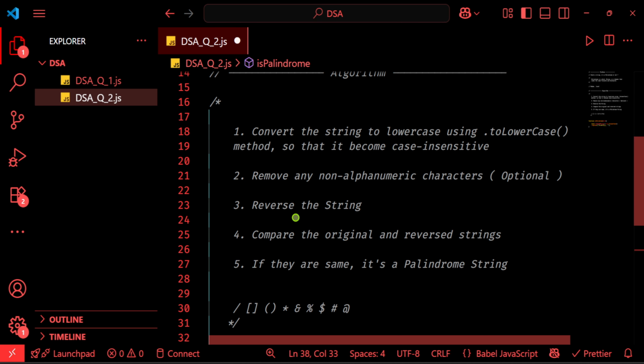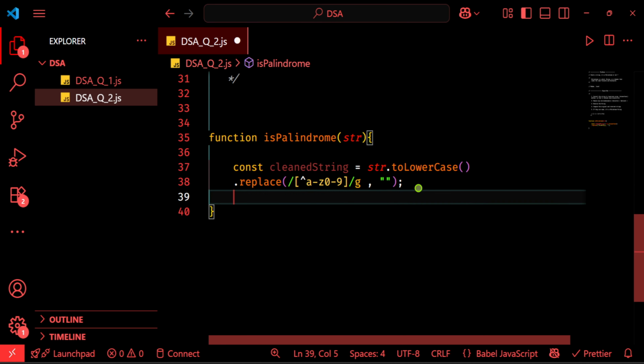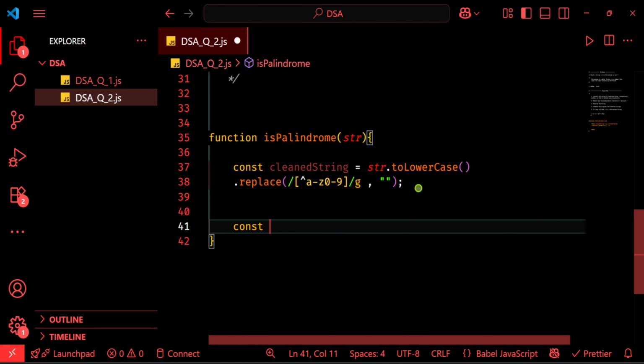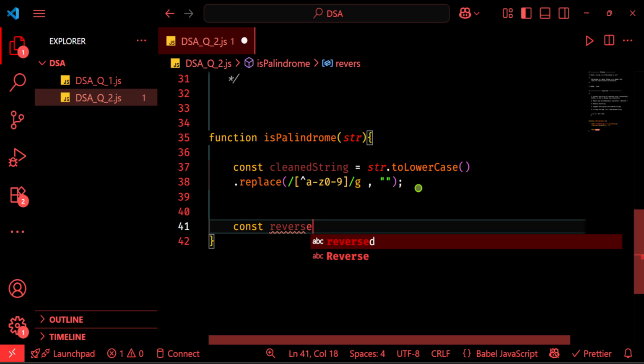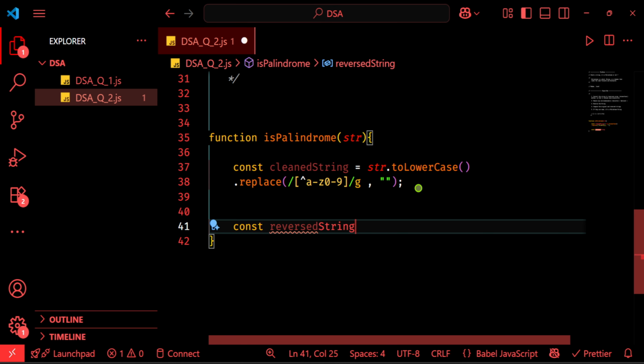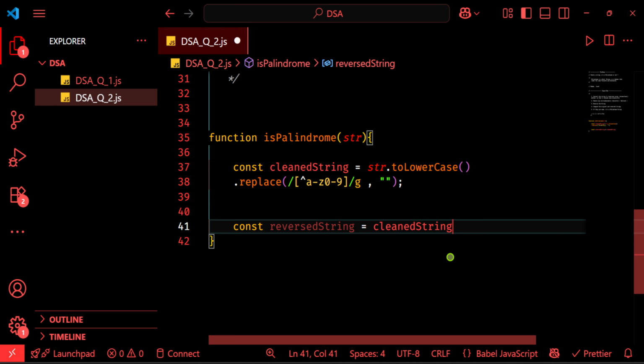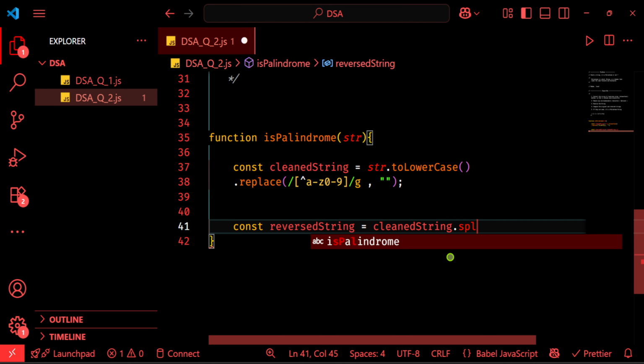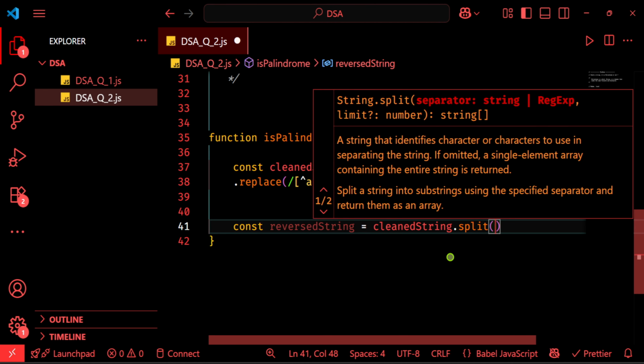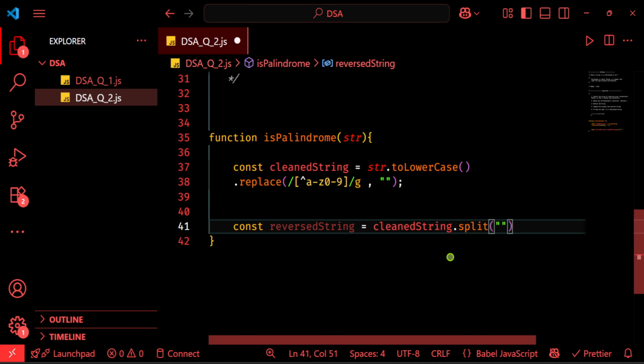And the next one is we will reverse the string. How to reverse the string? So here I create another variable and name this variable reversedString. So here I will take the cleaned string. On this cleaned string, I will use some of the inbuilt JavaScript methods that are used to reverse the string. So first of all, I will split the string. I will use the .split method and I will specify the separator, and my separator is an empty string. I don't want any separator.